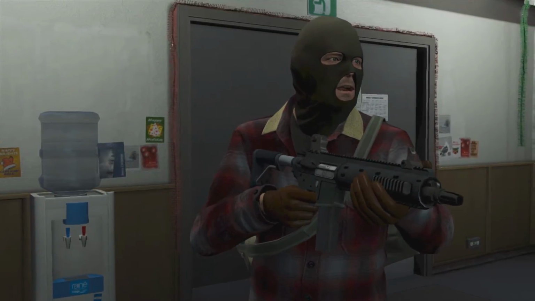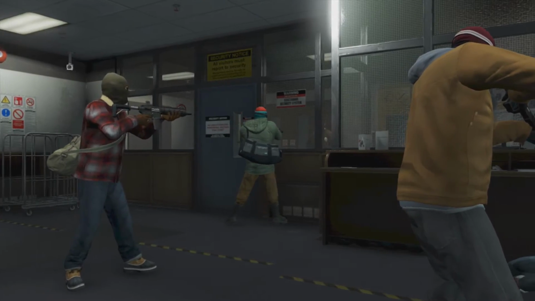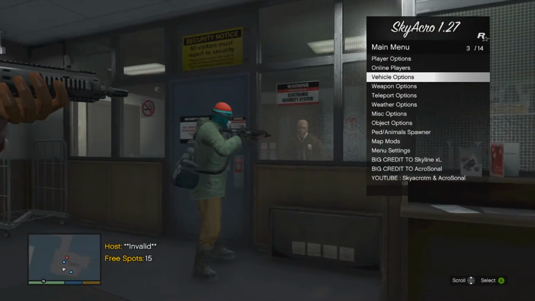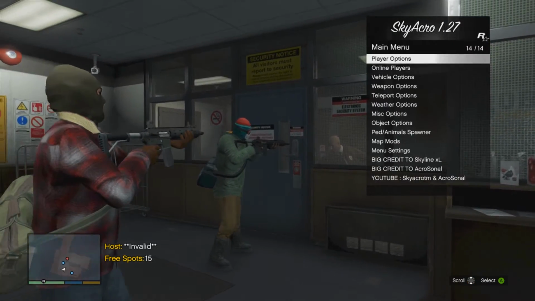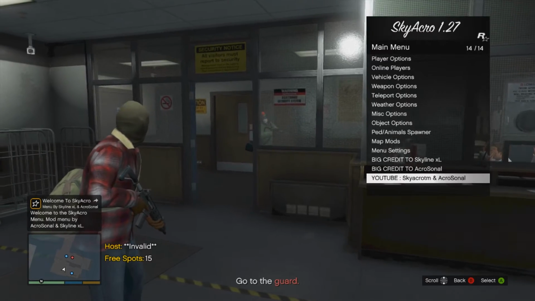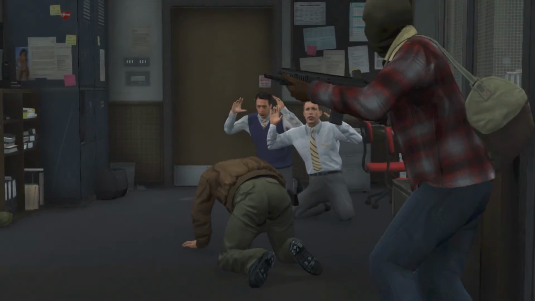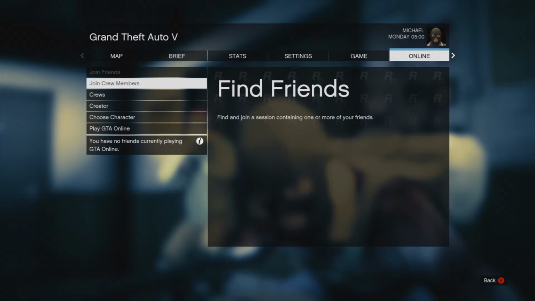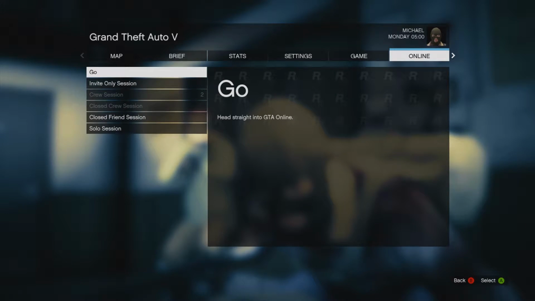Alright guys, so it just loaded up into story mode. You open the menu by hitting R, B, and X, and you can fast scroll through menus. This menu is crazy, guys. It's going to go right in here, so let's go ahead and launch an online mode. Launch online story mode, yeah, play online, go.